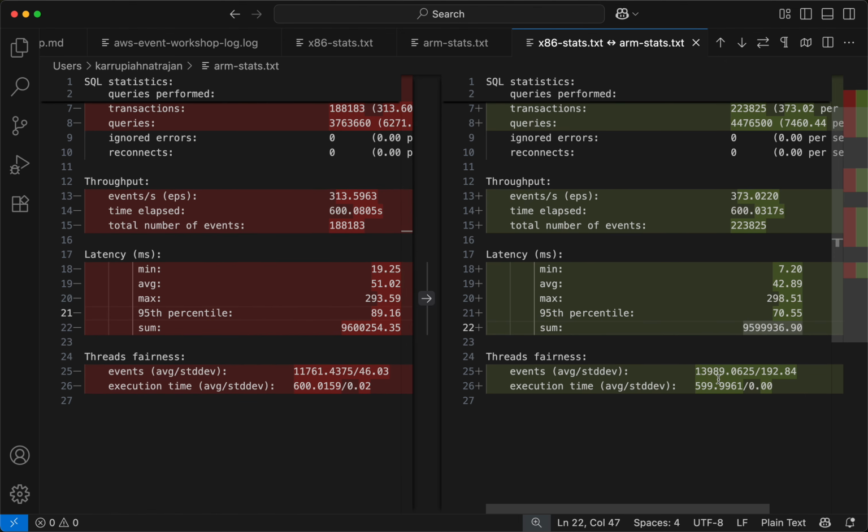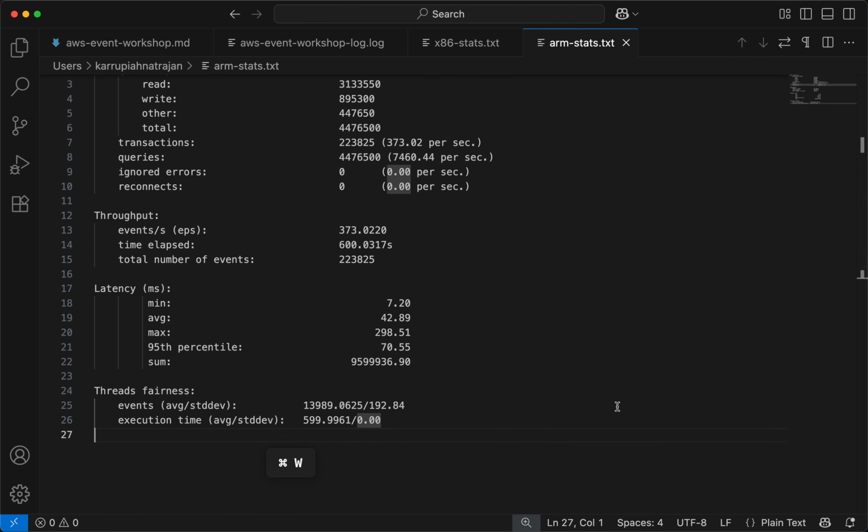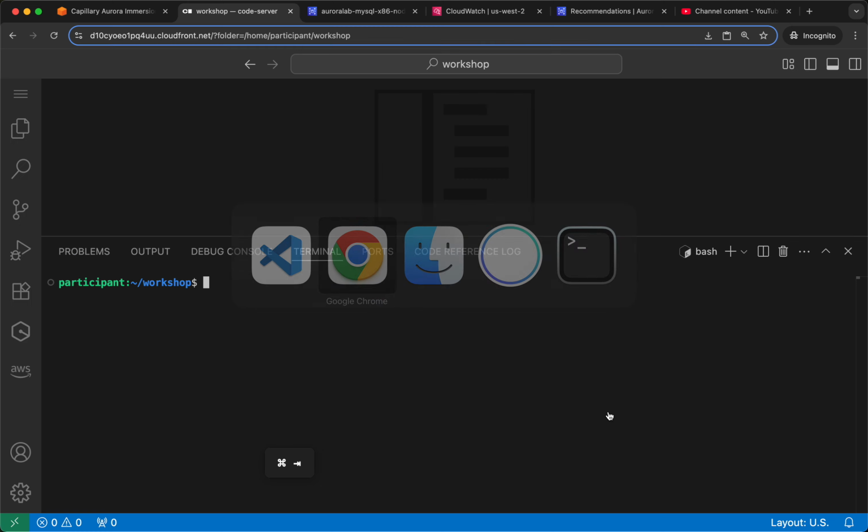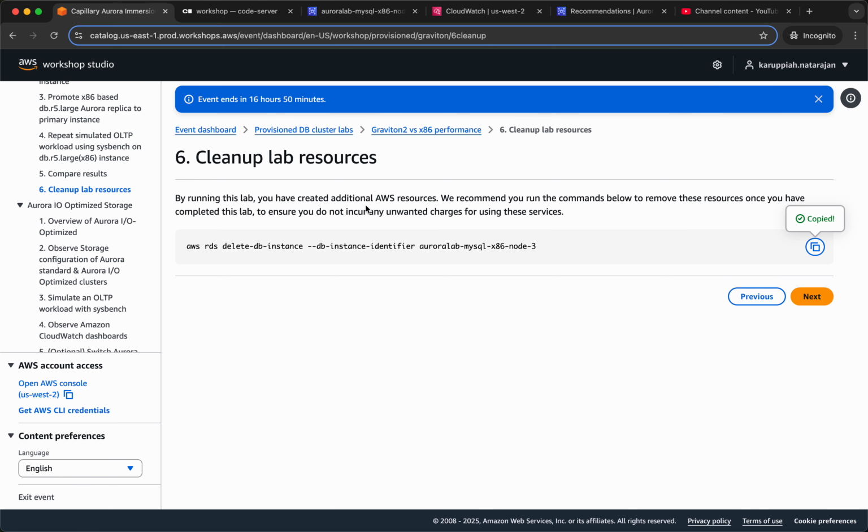Threads fairness, 1309.89 divided by 142. I don't know, like average and then standard deviation. Okay. Average here is 13K or around 14K, and this is around 12K. Execution time is around the same actually for both of them. Interesting. So yeah, we've compared the results, and now I think we can move on to the next one. Let's run this up.